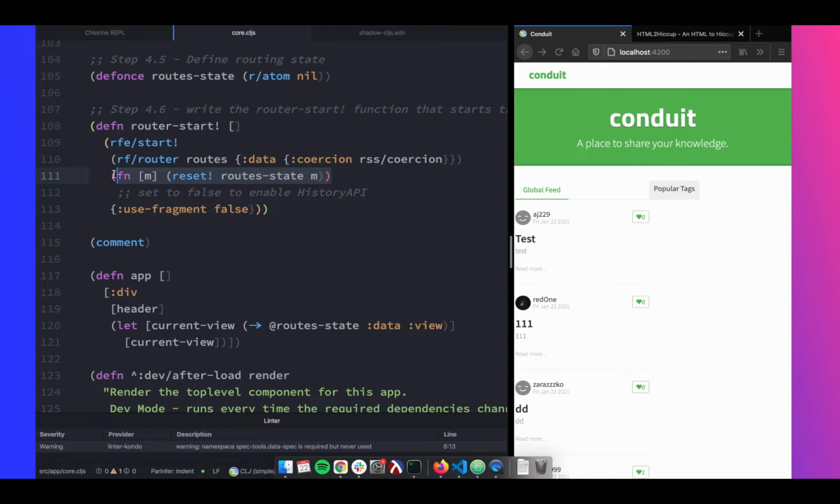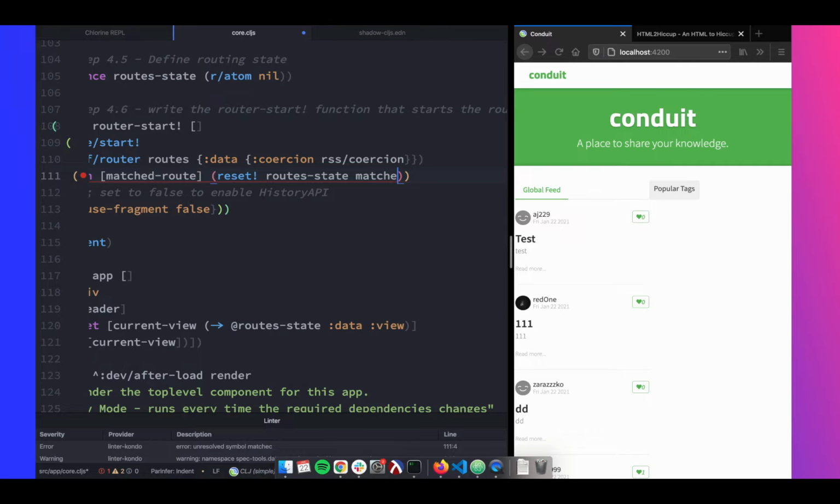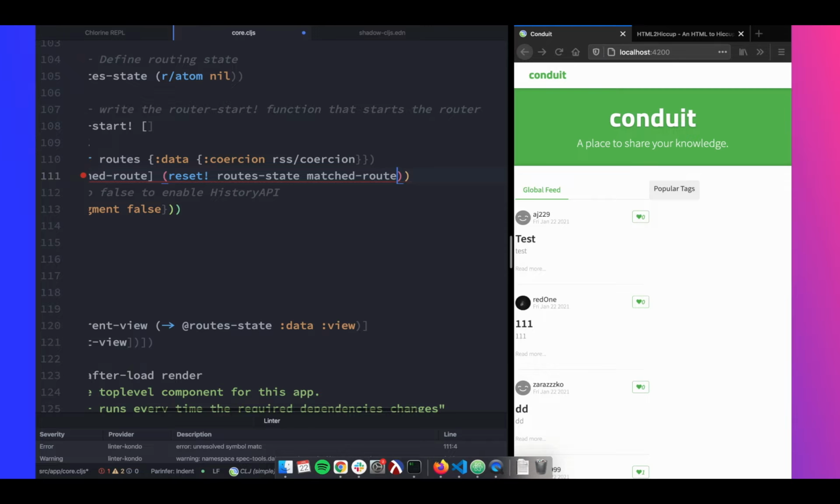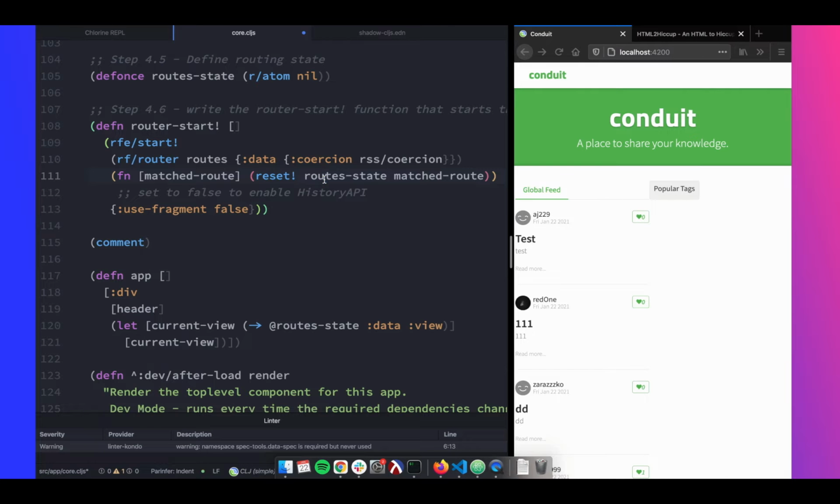By the way, inside the router function, we have this option called data coercion, and it says RSS coercion. This is what makes coercion possible. Also, let's rename our match to match route, M to match route.